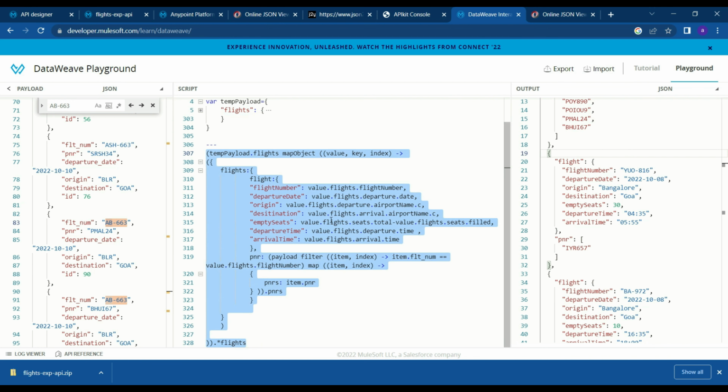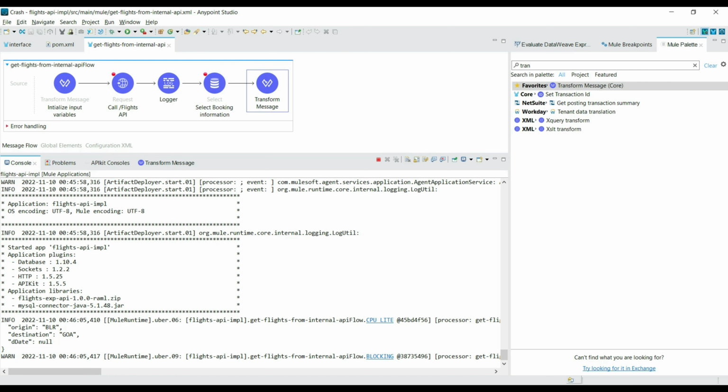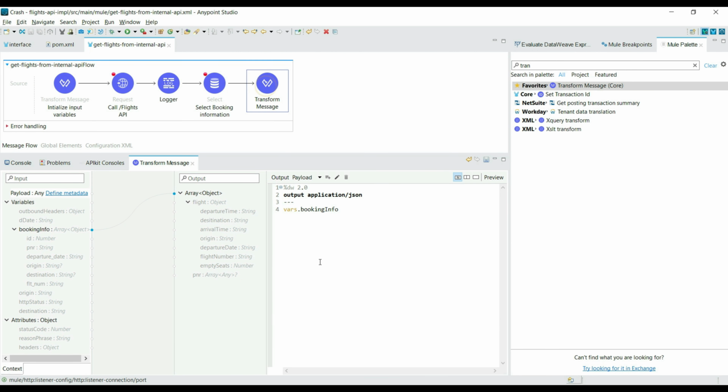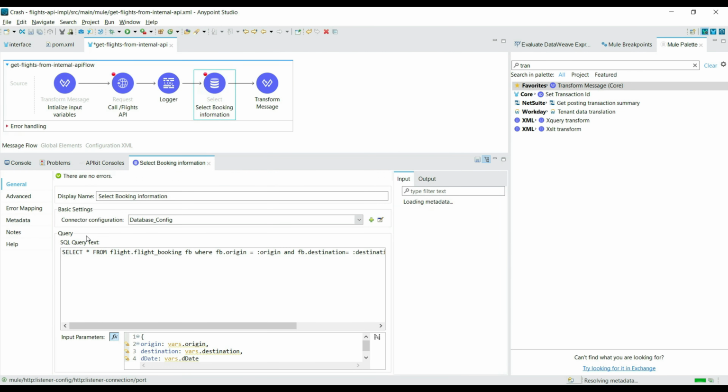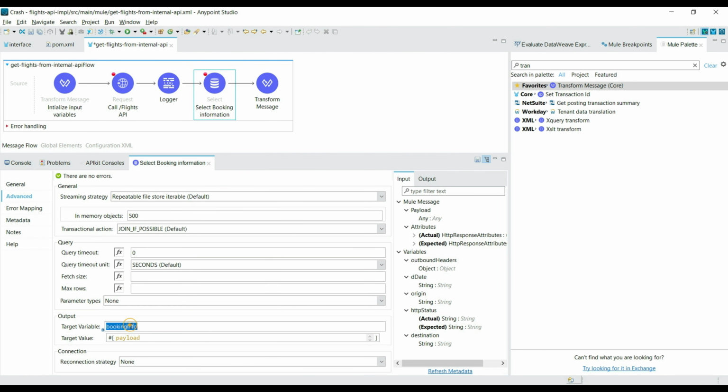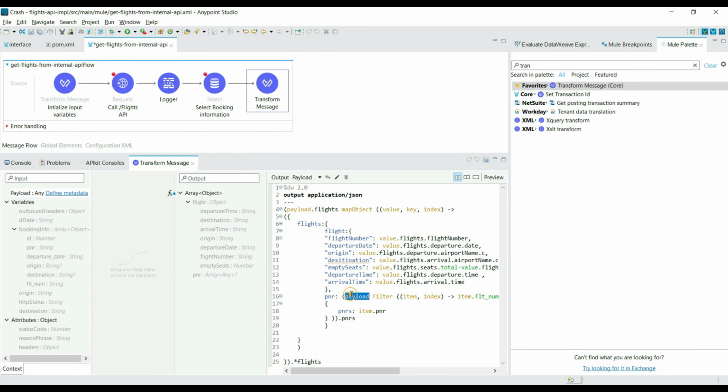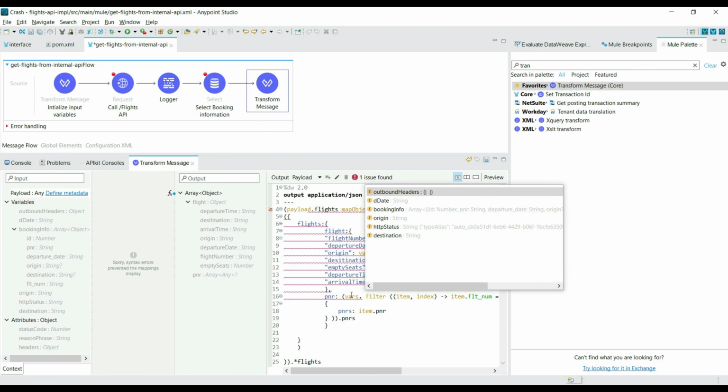Okay, now let's copy the script and add it in the transform message. We don't have the temp payload here, right? It's a payload. This is the payload from the REST API. And the booking information is represented as booking info, right? It's not a payload because we renamed and saved the response as booking info. So let's access that information as vars.bookinginfo.